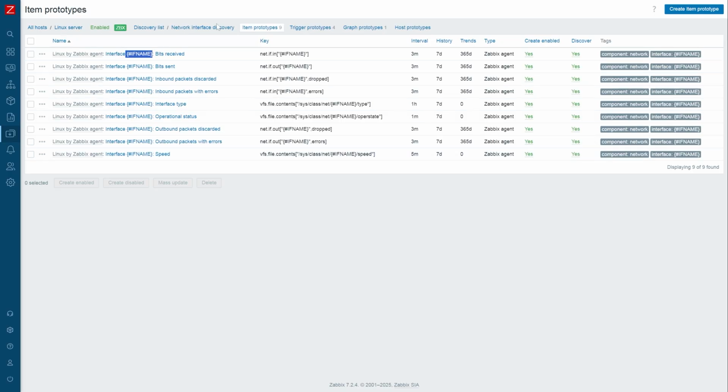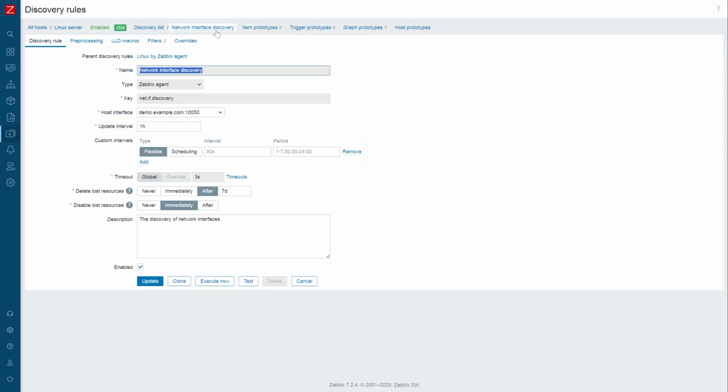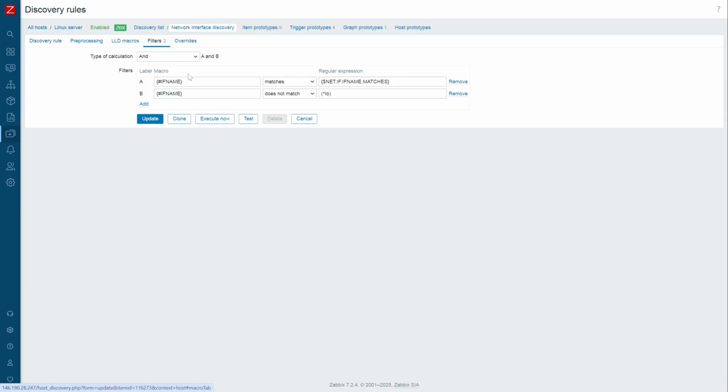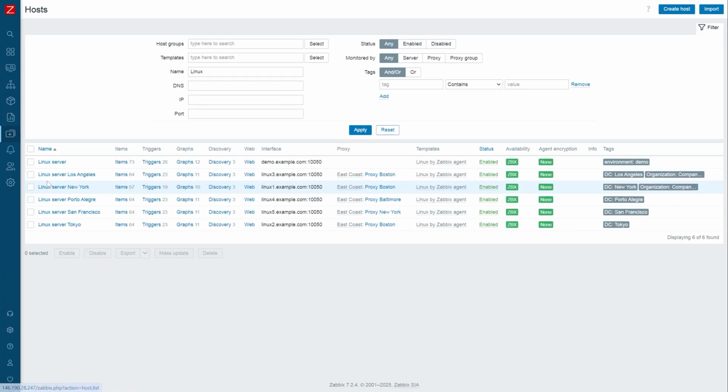If we look at our network interface discovery, let's go back, we also have filters here. We will be discovering interfaces if their name matches the value of this user macro or does not match LO, so we do not wish to discover the localhost interface. This filter does not match, I added it yesterday. And now let's look at the items on my Linux server host.